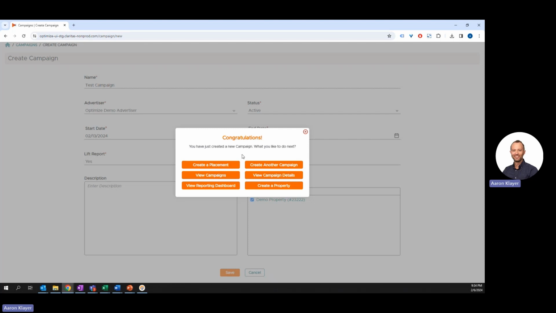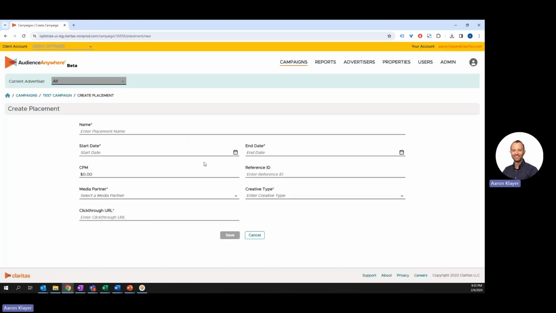We can jump into reporting for other campaigns that are active. We can create another campaign, create properties, view campaign details, and so on. In this case, since it's a new campaign, we know that we need to start creating placements. So let's go ahead and create a placement.